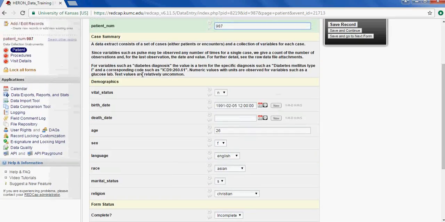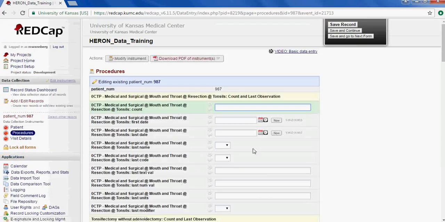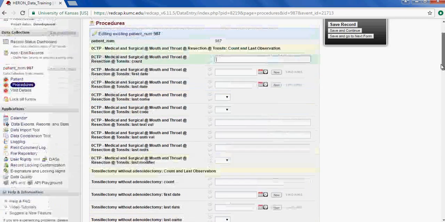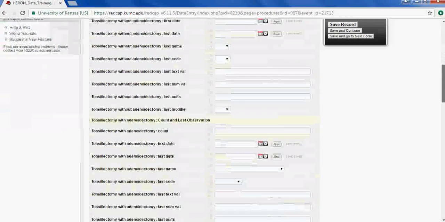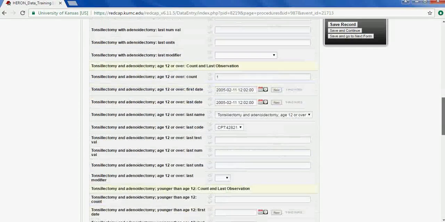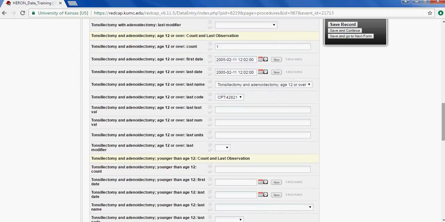I can go ahead and then click on our next form, procedures. And so this query was looking at patients who had tonsillectomies. And so you're going to see that some of these fields will be blank. So this patient did not necessarily have all of the terms that were queried for in my query. But if I keep scrolling, I see that this person did have tonsillectomy and adenoidectomy, age 12 or over. So the count indicates how many times they had this procedure done. So this person had it performed once.